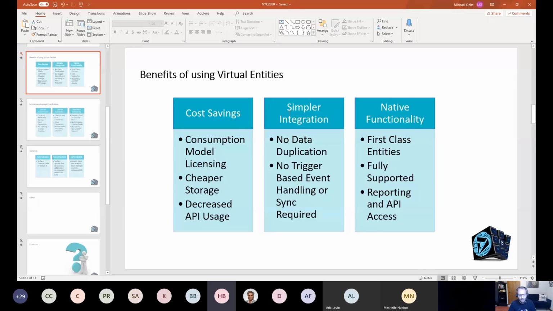And initially, this concept kind of grew out of the community. People were actually building virtual entities before there were virtual entities. People were building entities and then capturing the retrieve multiple on the plugin side and surfacing data from separate systems before Microsoft actually introduced it. But it is now a fully supported way of surfacing data from external systems into CDS, Power Apps, etc.